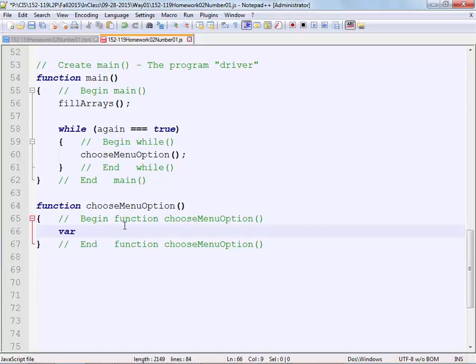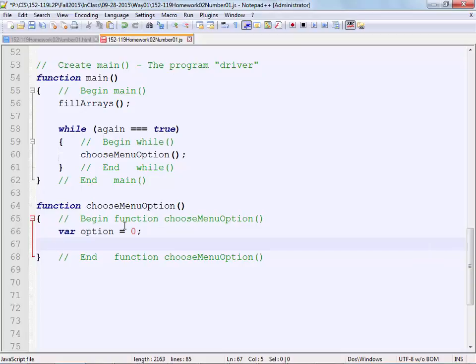So I'm gonna choose the menu option. So I'm gonna call it option. And I'm gonna set it equal to 0 right now. And I'm also going to have something that I'm just gonna call string. That string is gonna be really ugly.